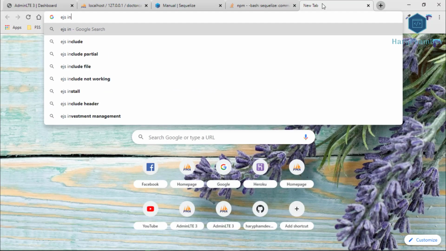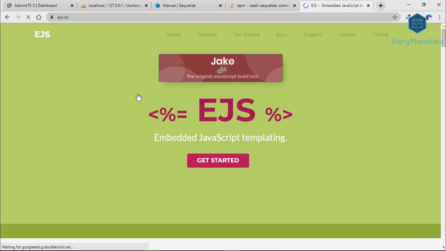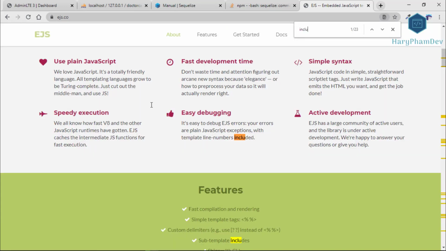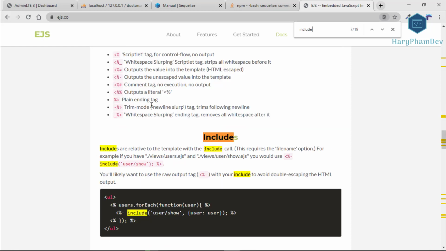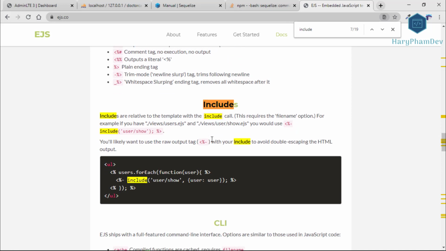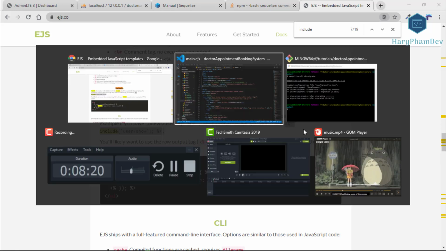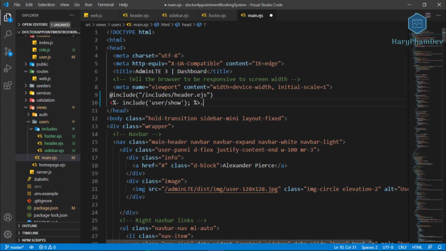To be able to embed child files in the parent file, we need to use EJS syntax. Search with the includes keyword, which is exactly what we need. Using the include keyword will help EJS pair files together into one unified file. We paste the include syntax right here, then change the target file to the header. Save this file to check if our system is still working.